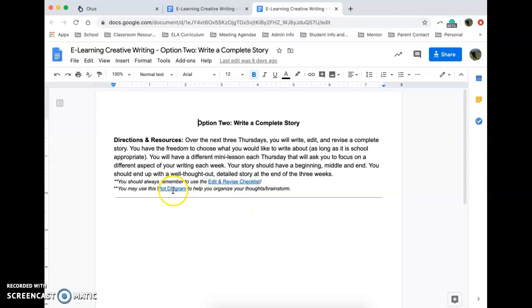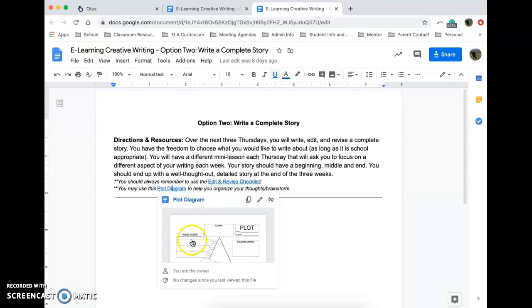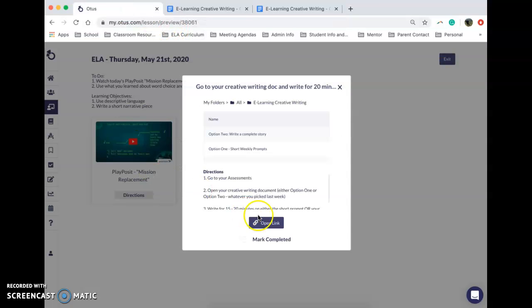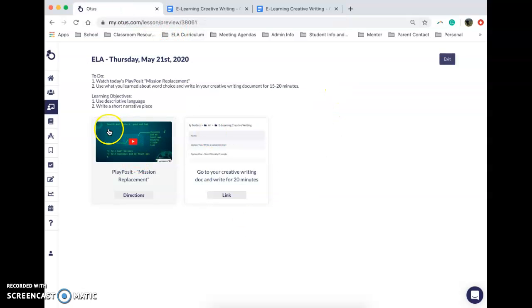You should have sketched out a general plot idea using our linked plot diagram, and you should be continuing the story. And remember, in both cases, you need to be focusing on using really good descriptive words instead of using, for example, good. You could use marvelous or fantastic or anything like that.